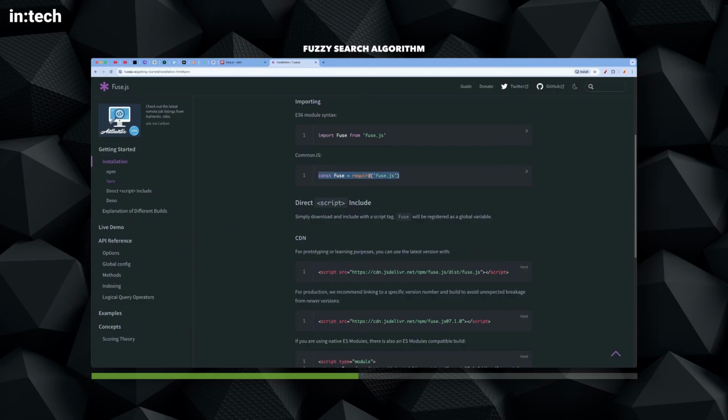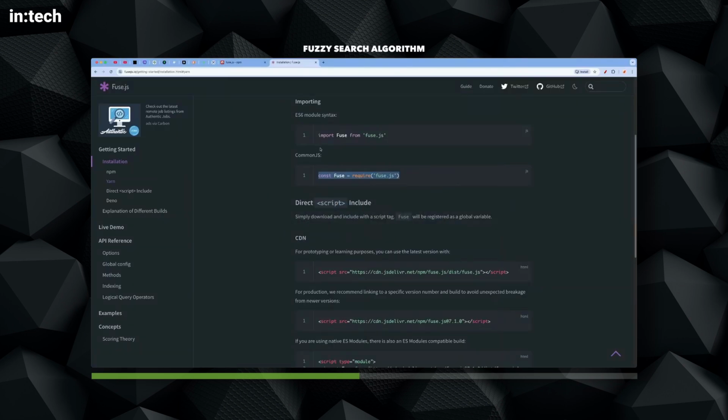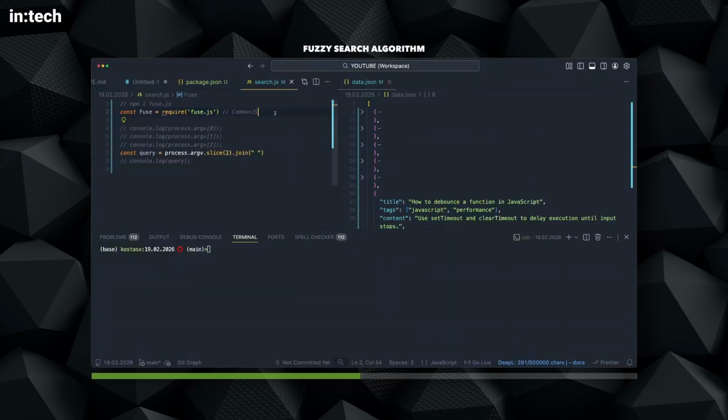I'm going to copy this from the documentation. So this is the CommonJS. And if you switch to the ES6 or module syntax, you want to use this one. So if the type is CommonJS, you'll use this one, and you'll use this one if the type is module.